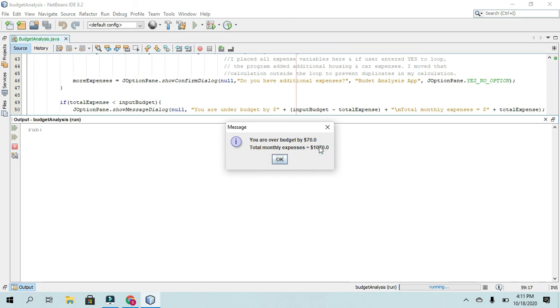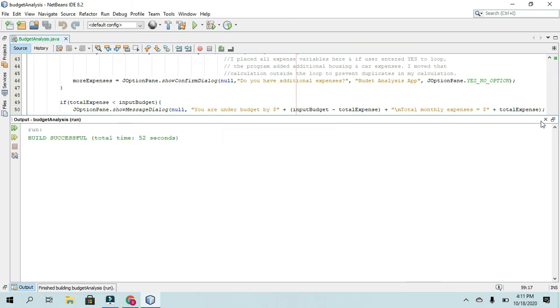You can also format this to look like a comma or whatever by using the decimal format. So that's it for this program.